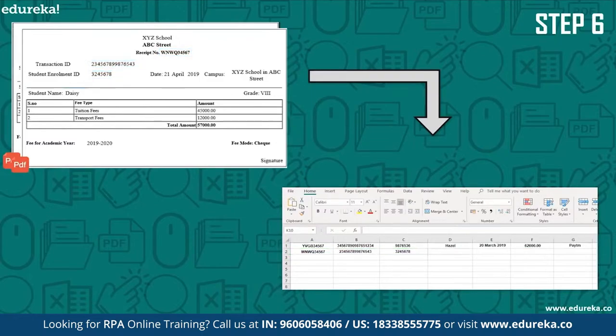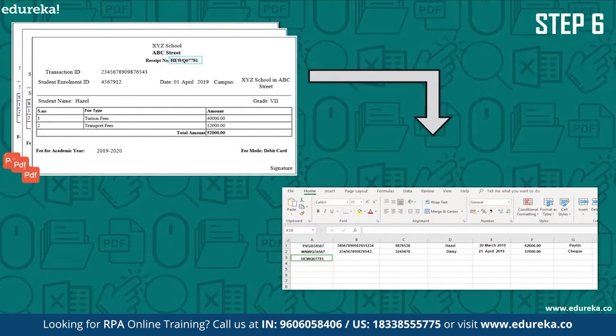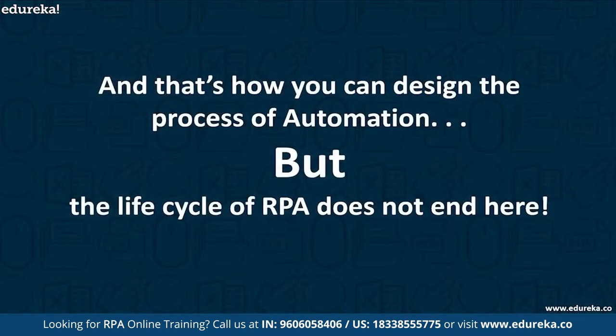So to do that, you can just define the rule to go one cell below and to the beginning of the row of the active cell. Then you have to repeat the action of extracting data and storing the values in the Excel sheet. This will store the values of all the fields in the designated Excel sheet. And that's how you can design the process of automation.